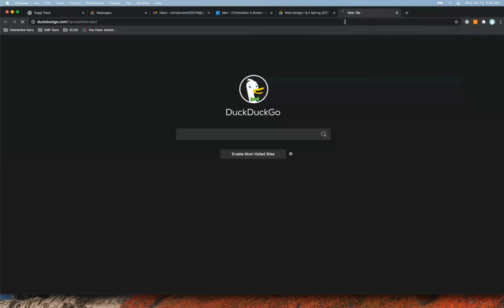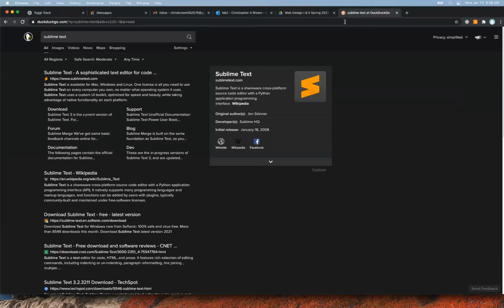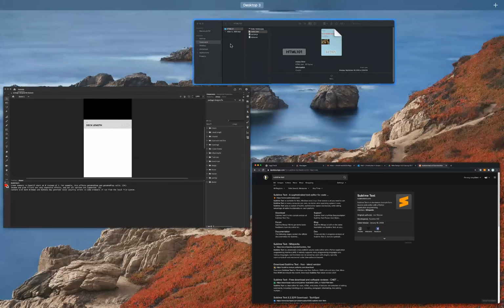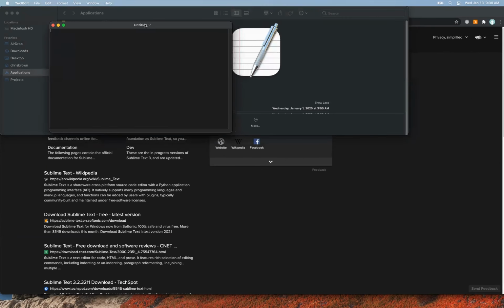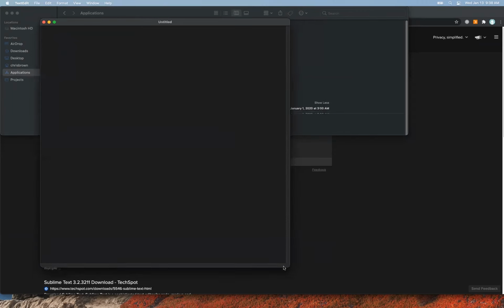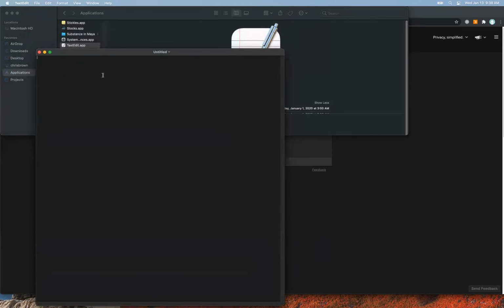Sublime Text. We're going to use a text editor that's made for code, and I'll show you the difference. I'm on a Mac, so let me get to my TextEdit, which is my basic text editor that comes with my Mac. I have a preference set to be a dark background. It'll probably be a lighter background for you.